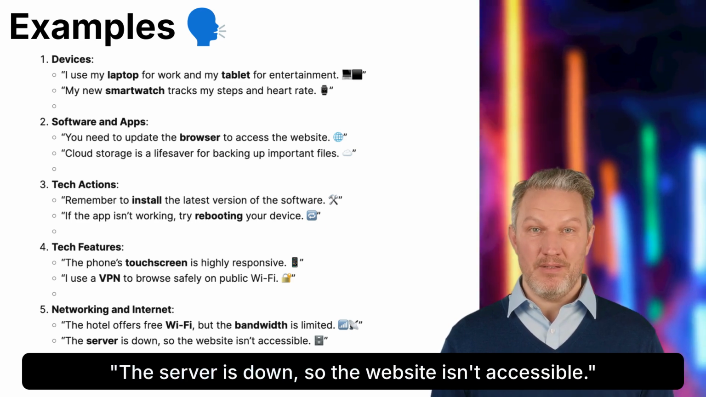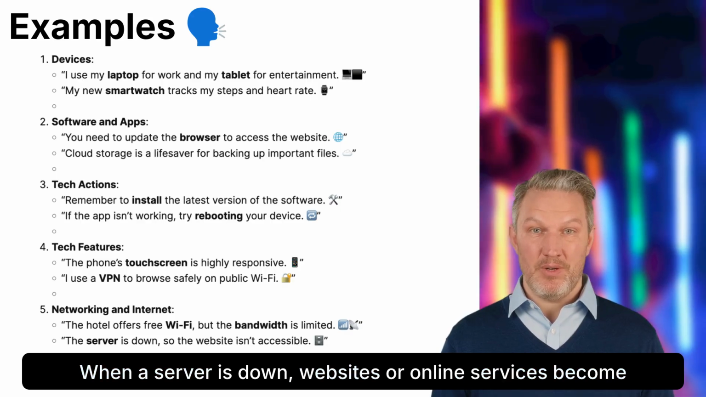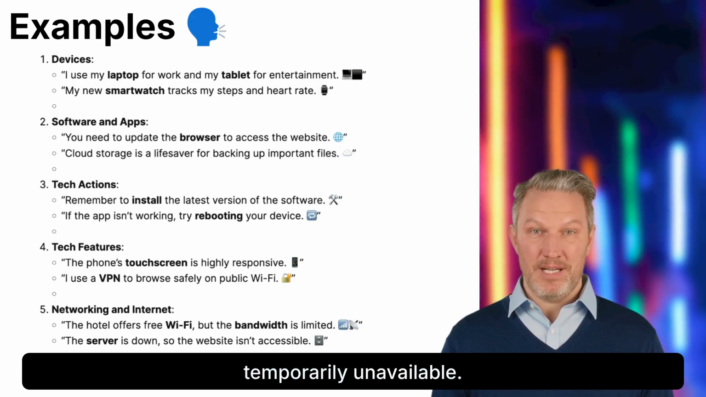The server is down, so the website isn't accessible. When a server is down, websites or online services become temporarily unavailable.